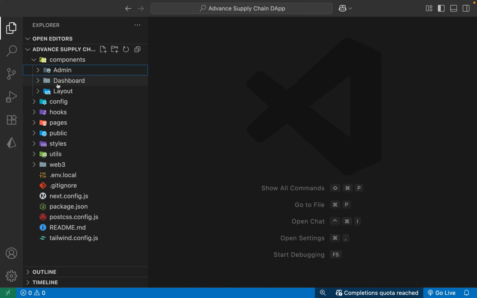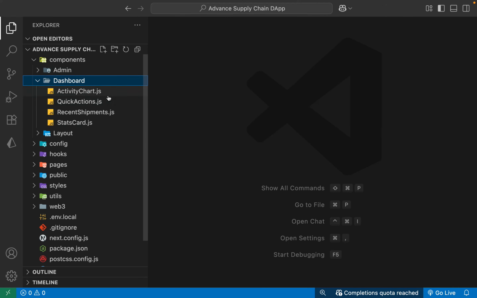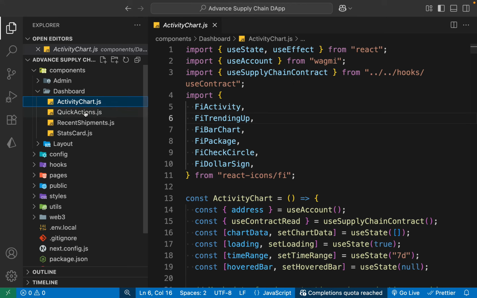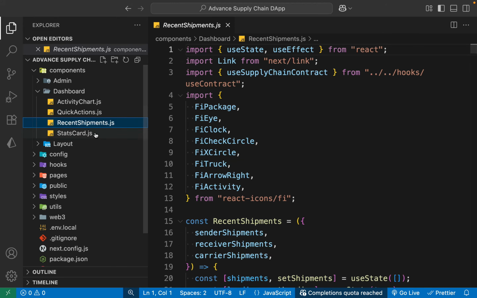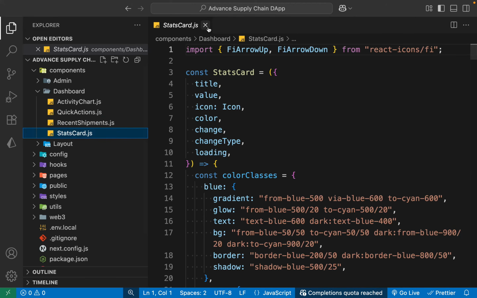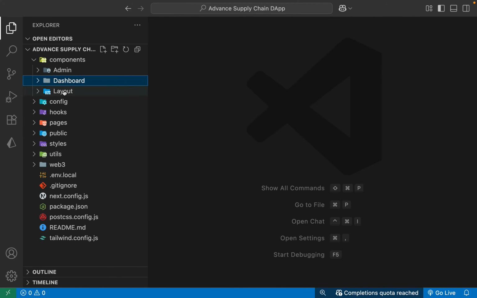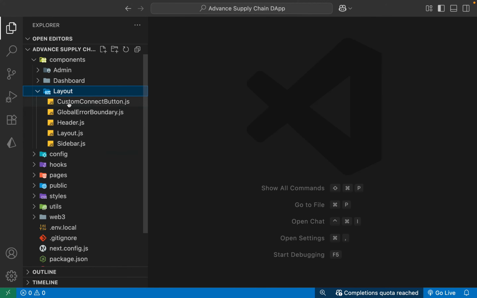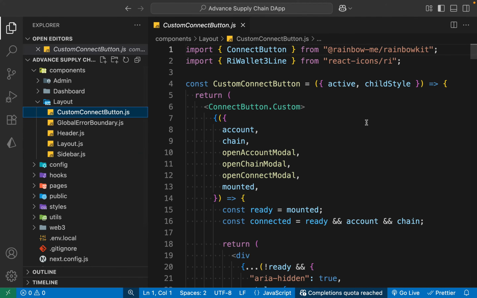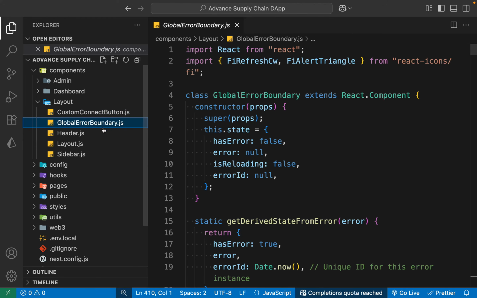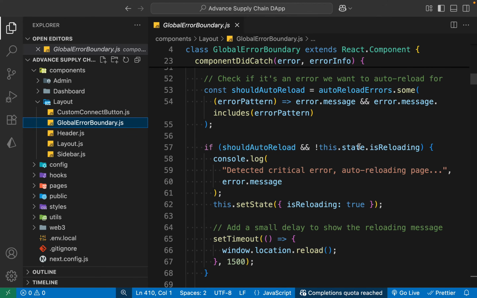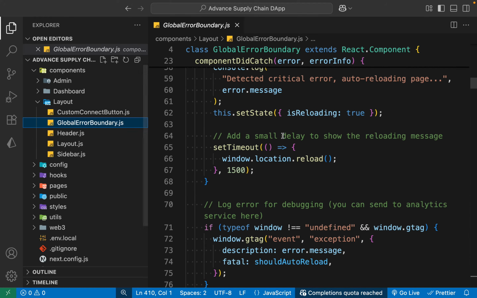Come back here, go back to desktop, and then you will find all the tabs. We have the active card, the quick action, the recent shipment, and the stats card. Keep it as it is. Close this one. The next one is the layout, in which we have the important layout components. We have the button for connecting with the wallet. Don't make any changes. We have the global error boundary. Whenever anything goes wrong in our application, this is going to handle it, display a proper error, and reload the page.